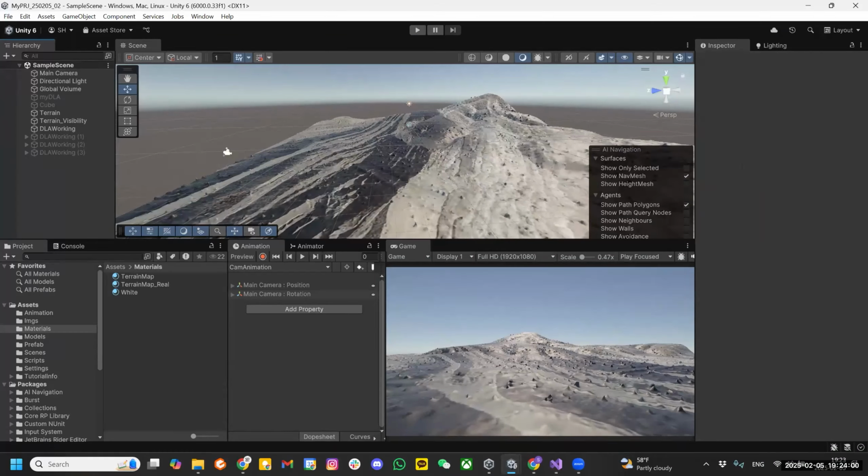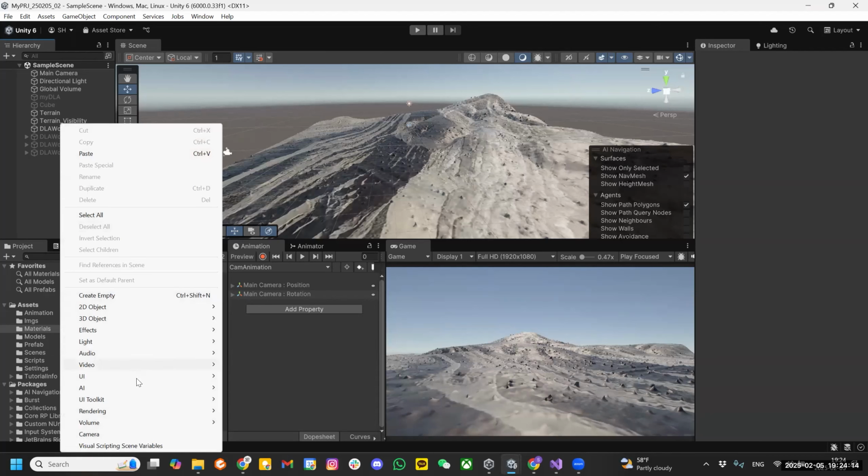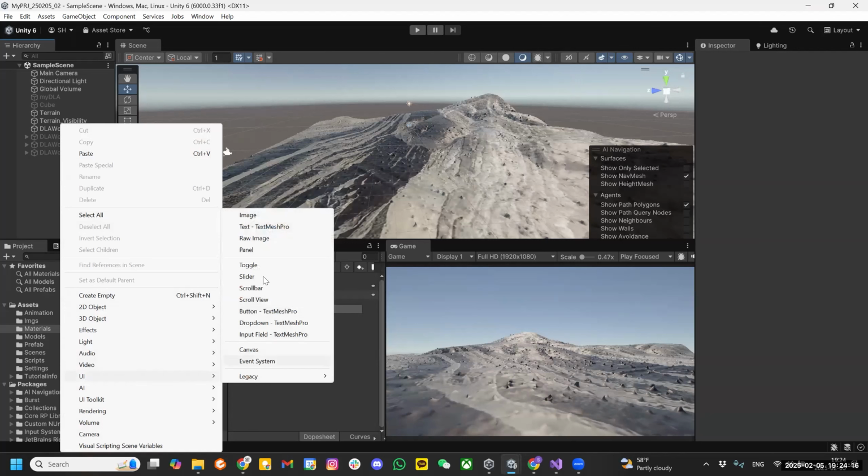So there was UI I wanted to cover today, and export and terrain. Okay. So the UI, there was one UI that I didn't cover, which is the toggle.